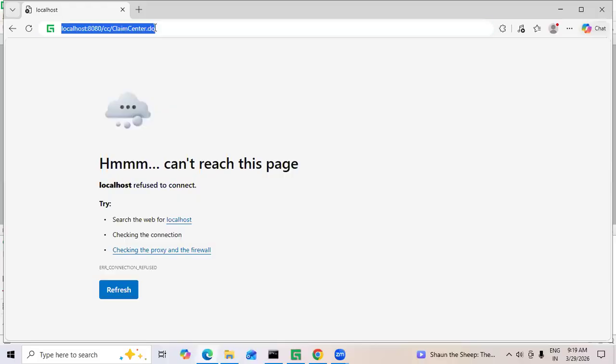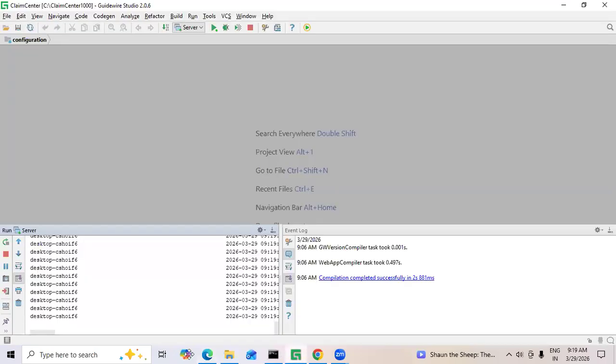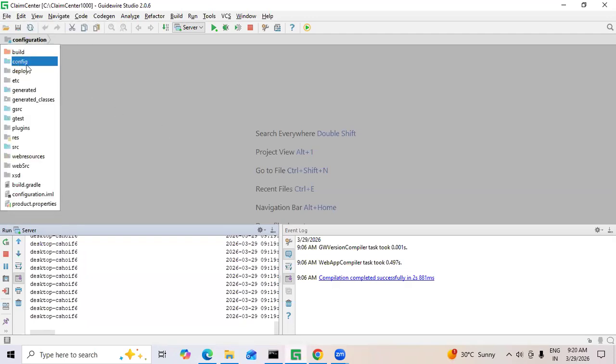Now the second one is called configuration. This is what we generally call configuration. Configuration means, for example, we want to make any kind of changes in the data model, because there are all the different files that we have, right?